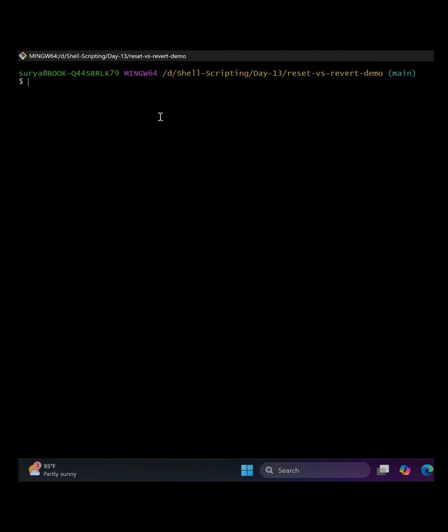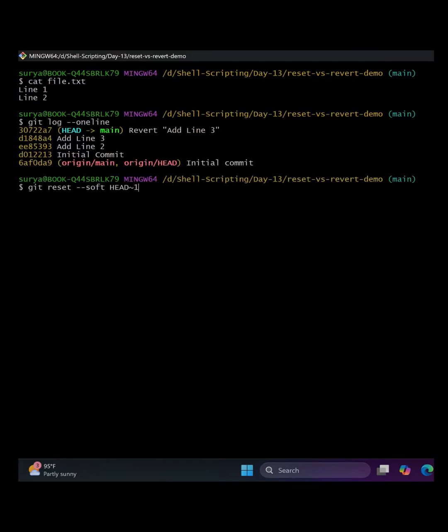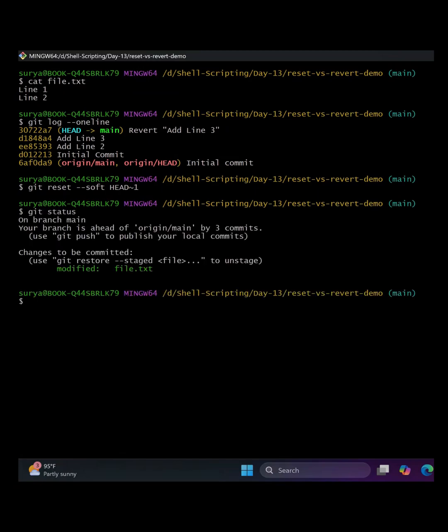Now let's see a demo for the git reset. Let's open the file file.txt. You will see the two lines. Now let's run git reset --soft HEAD~1. If you run git status, you will see the changes are staged but not committed. This moves HEAD 1 commit back but keeps the changes from the reverted commit in the staging area.